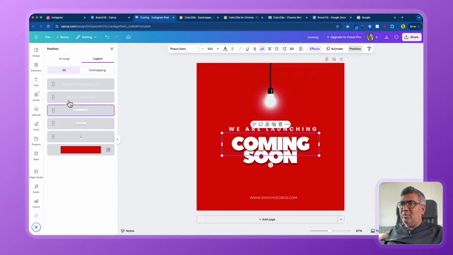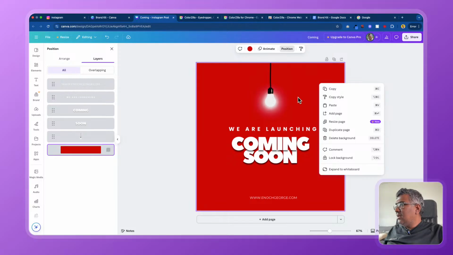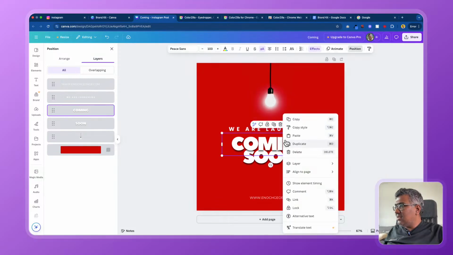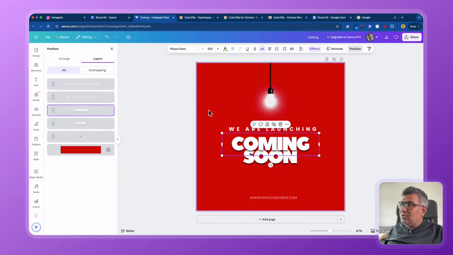So if you want to see the layers and see what's going on there, always click on any image like this, and then select layers, and then you can see it. This is how you can send everything back and bring order into the design. Just this is an Instagram post that is in square format.